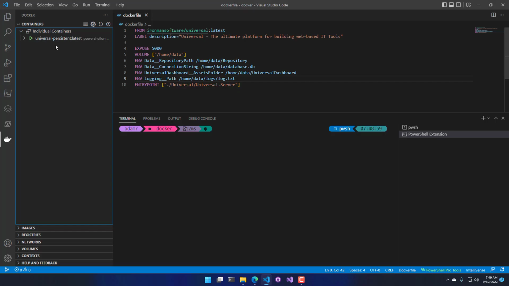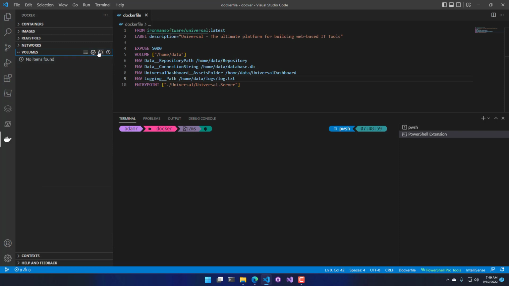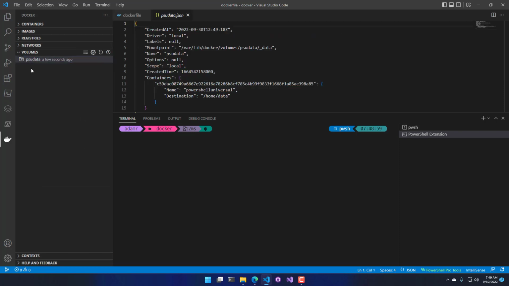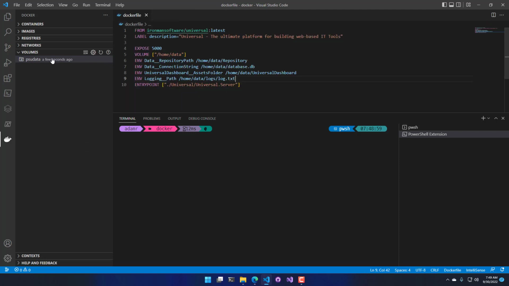You can also see your volumes in here. If I click the refresh here, you can see here's my PSU data volume. You can do things like inspect it, and if you do want to remove it, you can also remove it from here.